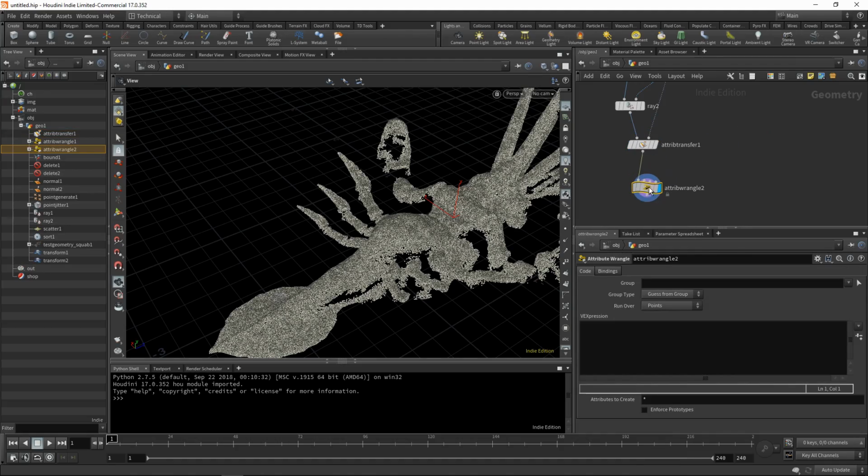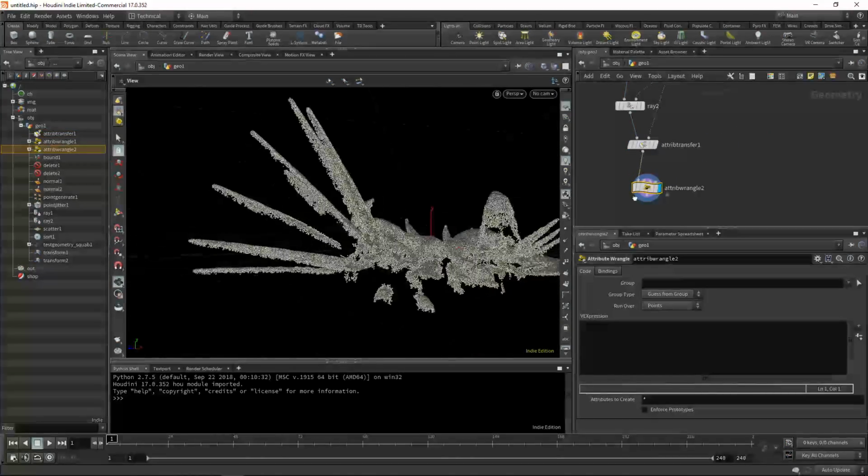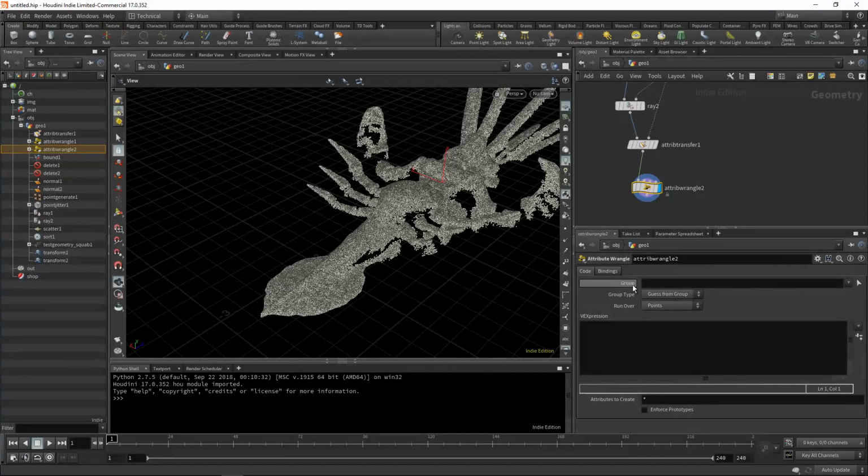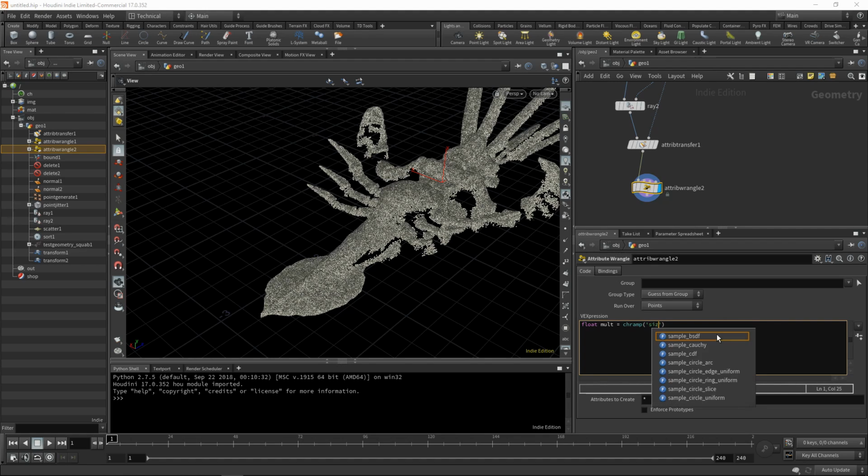This wrangle will control the density and the scale of our points. In here, we can begin by saying float mult equals chramp, and then in here we'll say size, and it will be driven by a fit01. Fit01 fits a value between 0 and 1, and we would like our @N.y, so our y direction normals, to be fit between 0 and 1.